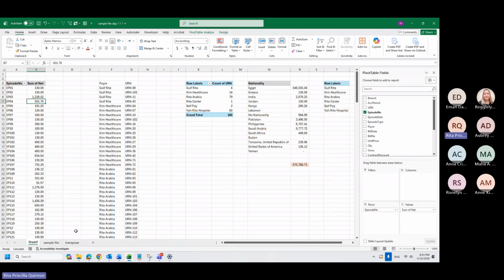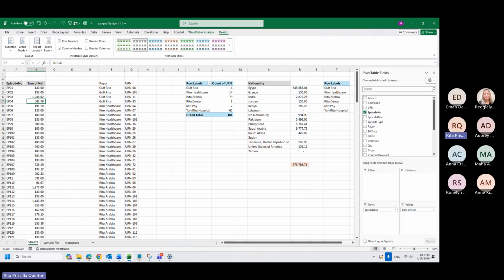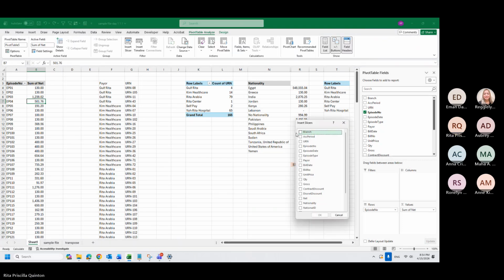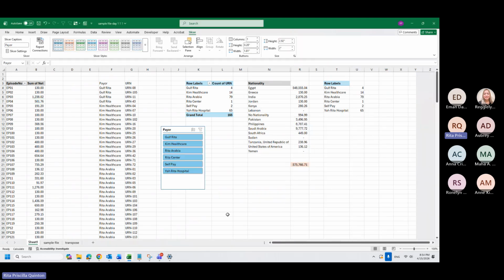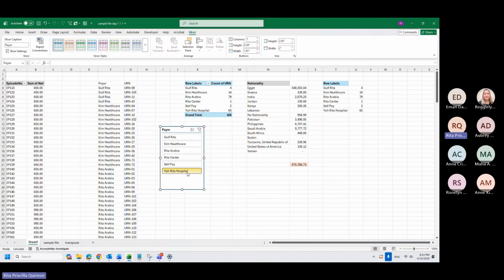I hope it's clear. Anyone has other questions? Also here you can again insert your slicer. For example, I will put payer. Now if I click Gulf Rita, it will only show me episodes under Gulf Rita. Okay. It's very fun to watch Slicer do its job.